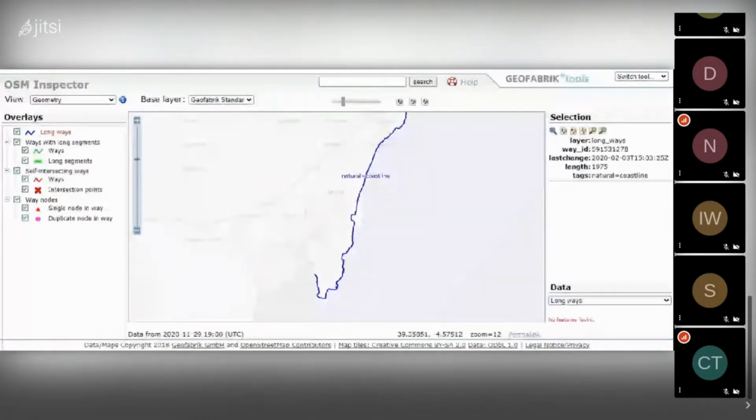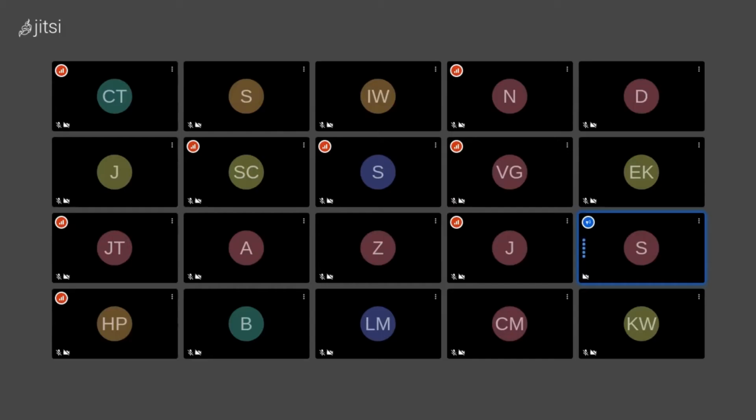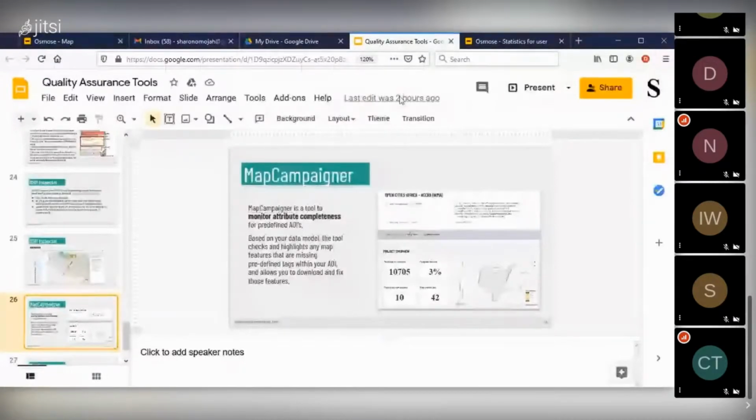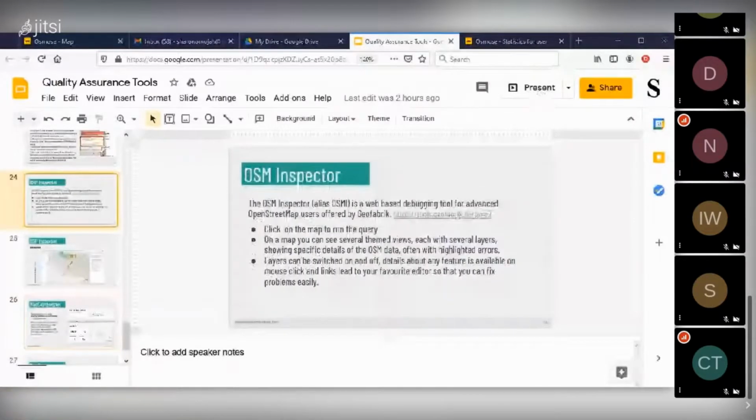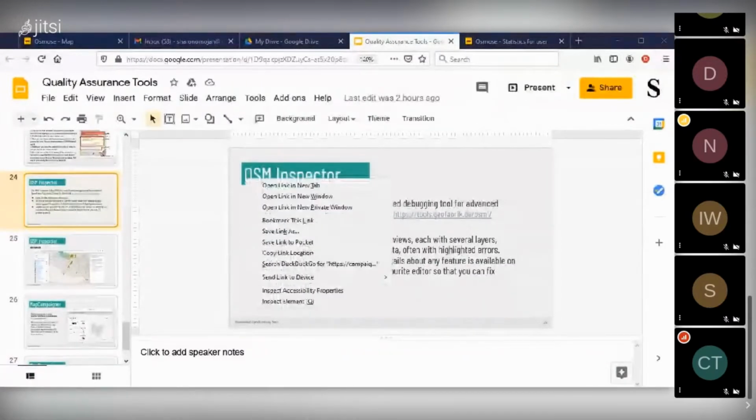Okay, our last tool is Map Campaigner. Yeah. So like KeepRight, Map Campaigner also checks for attribute completeness. Yeah. So we have Map Campaigner. Now this is the link to Map Campaigner. Copy link location here.